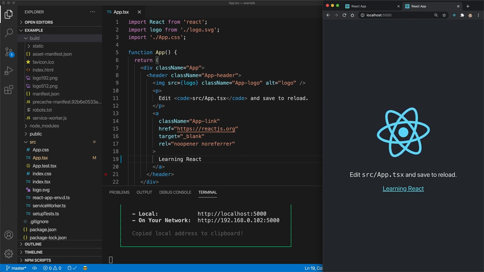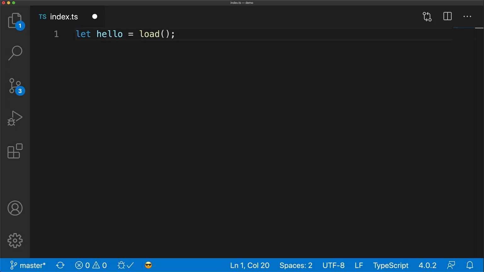Here we have a variable that is initialized by a function call. Now we know that this function is returning a string, so we try to use the variable as a string and trim its value.